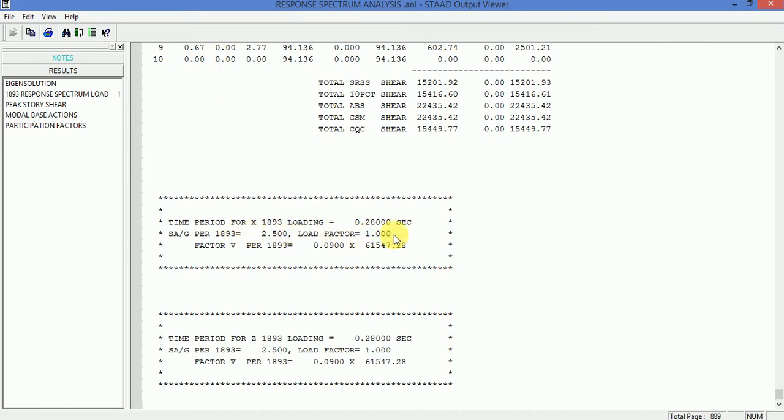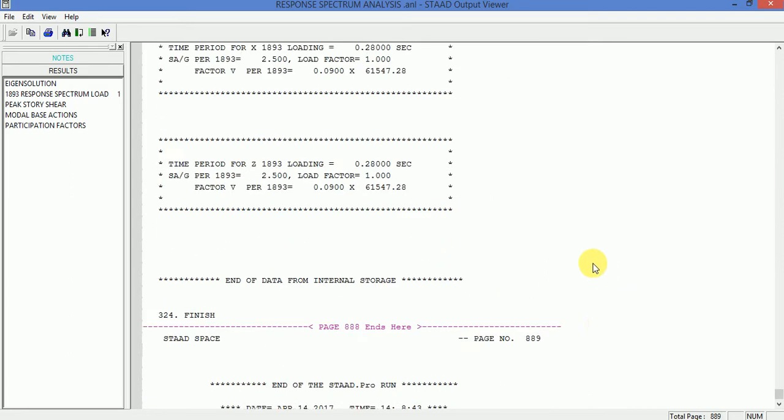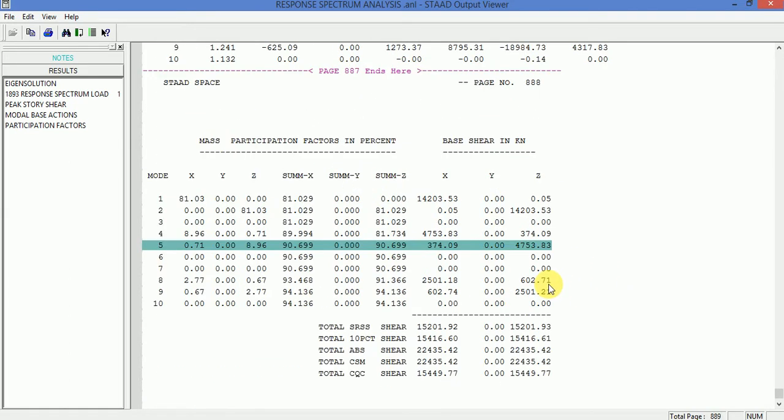Time period for loading 1 comes out to be 0.28 seconds. SA by G value, time period for second loading. So this is the way we do response spectrum analysis. For the advanced lecture, I will upload more tutorials regarding this topic.